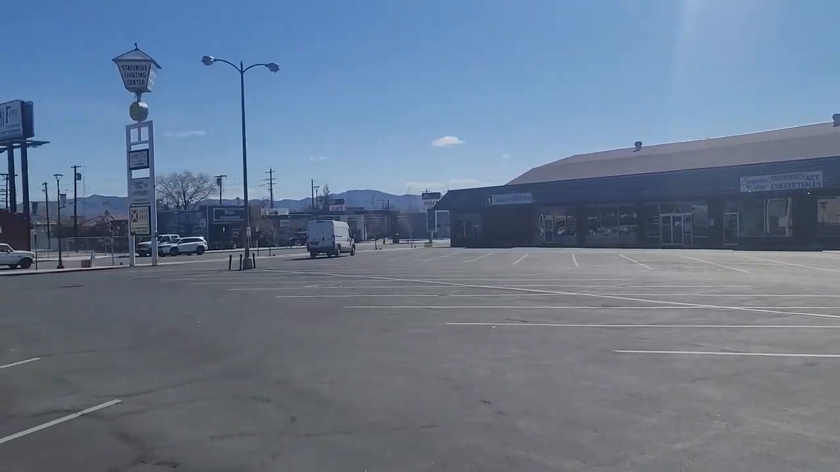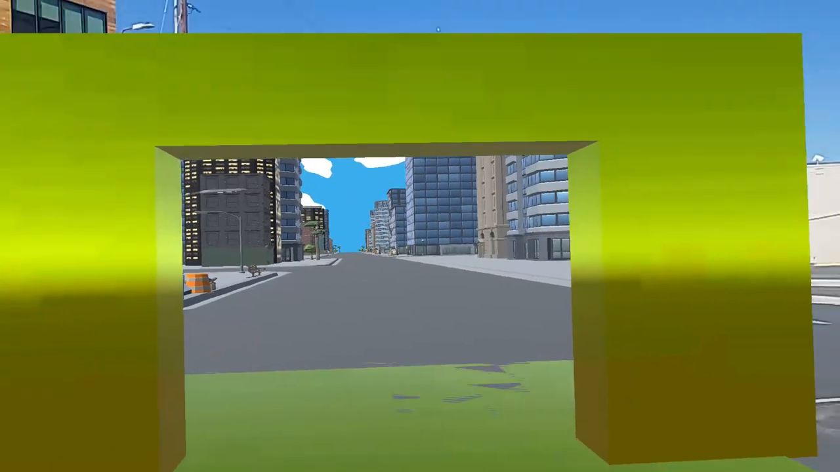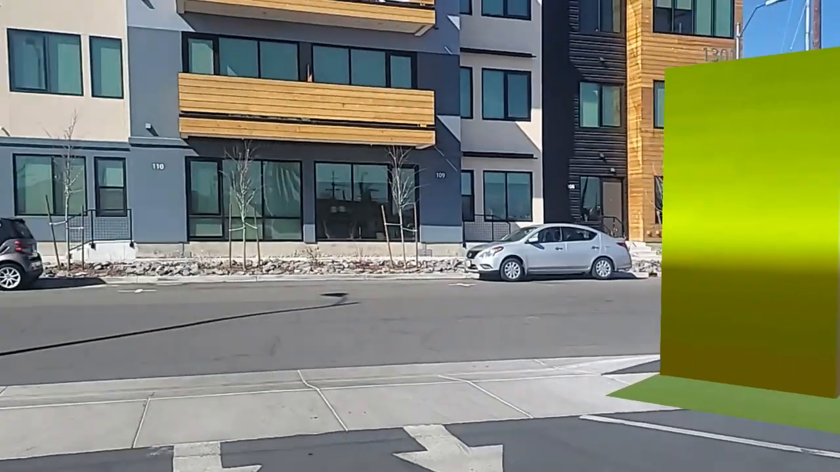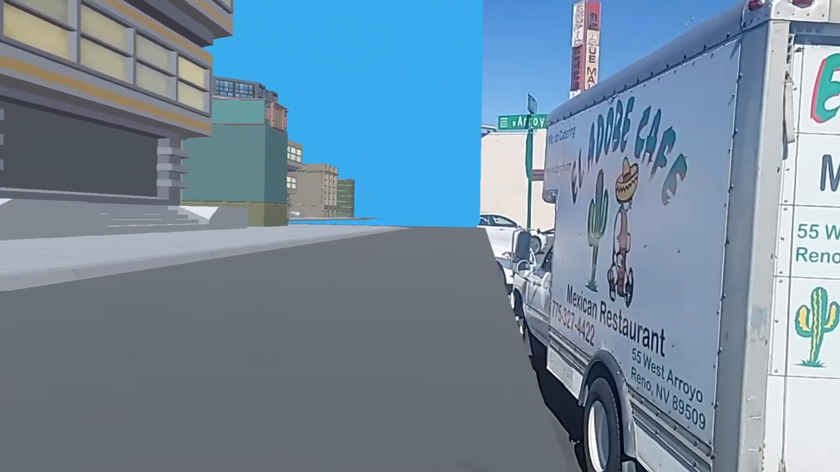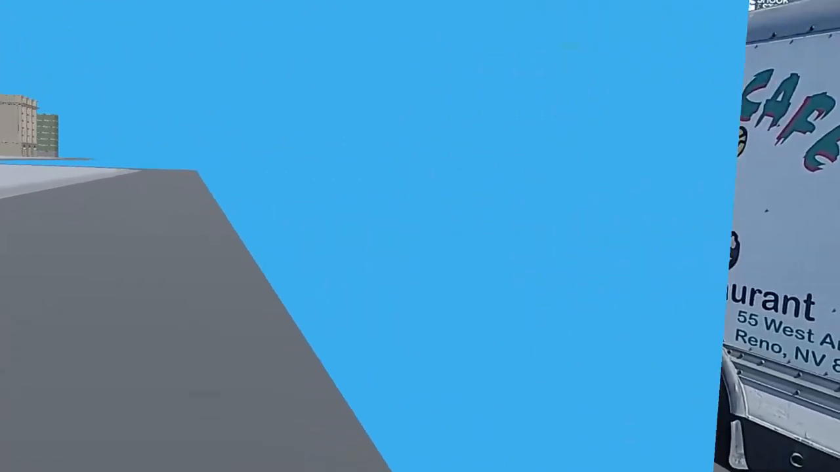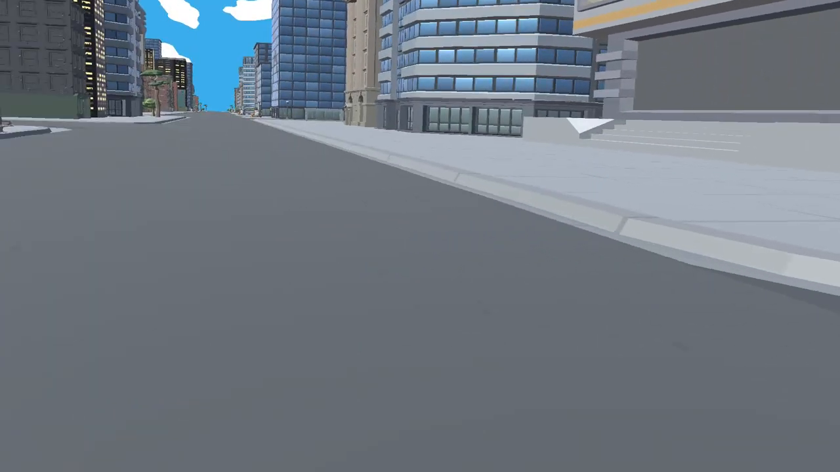Have you ever wanted to create AR experiences that allow you to take a parking lot and convert that into an augmented reality portal that allows you to walk through it like a door and explore a completely digital world that is augmented from that parking lot? Well, I'll show you how I did that.